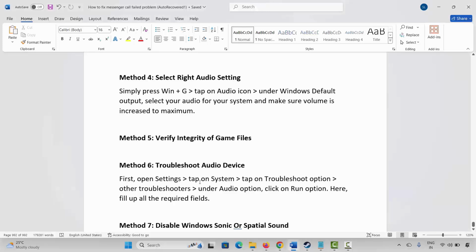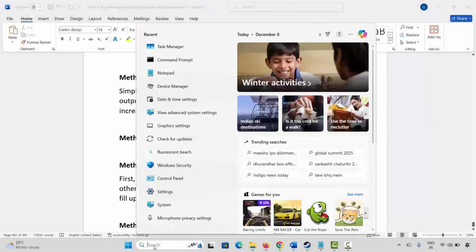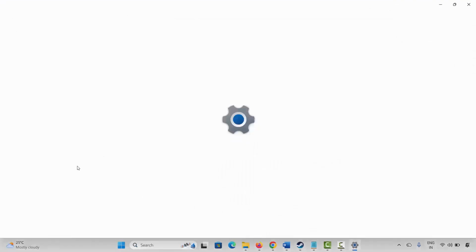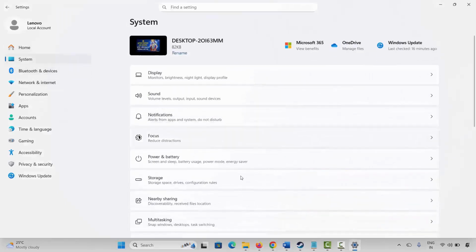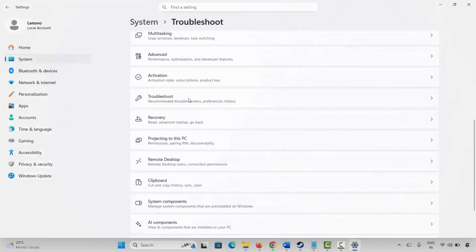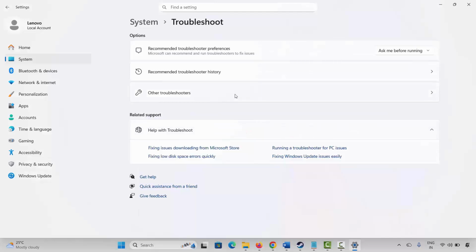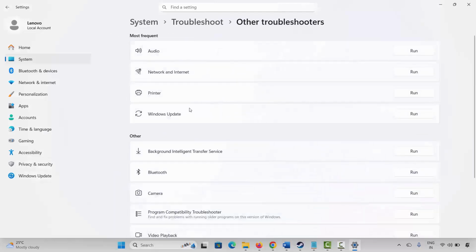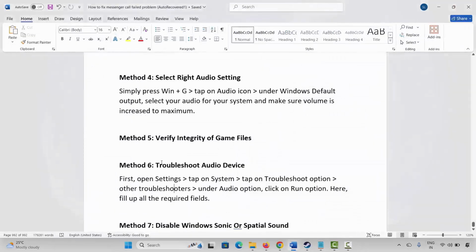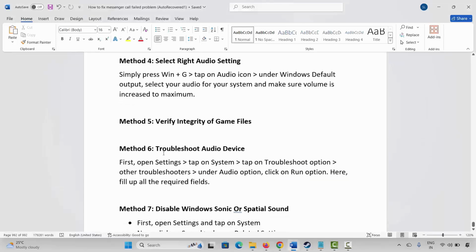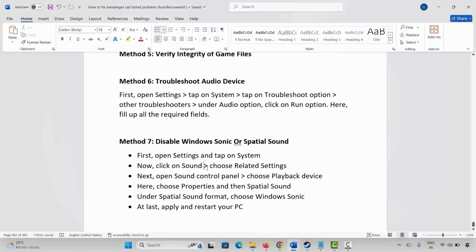So for that you have to go to settings, then tap on system, then click on the troubleshoot option. So for that, go to Windows search, search for settings, then click on system, then go below, click on troubleshoot. Now here you have to click on other troubleshooters and here you can see audio. You have to simply click on the run option. Now after that, check if the sound issue is resolved or not. So after clicking on the run option, you have to fill up a few details and after that check if it's working.